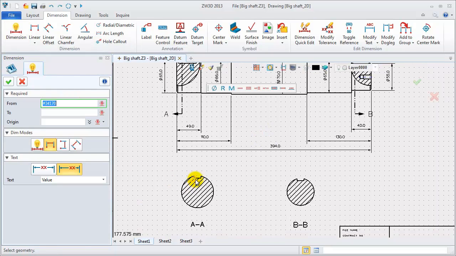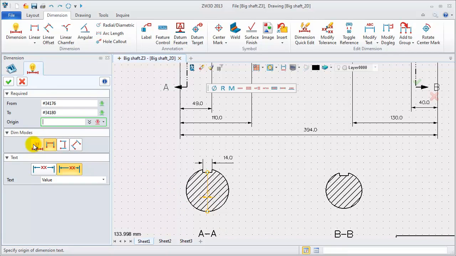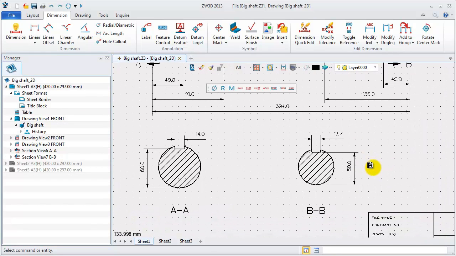Now, add dimensions for these cross-section views. Section A, the width of the key groove is 14. This height distance is 60. Section B, the width is the same, 14. The height distance is 50.